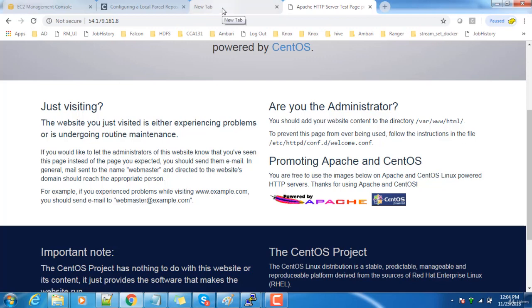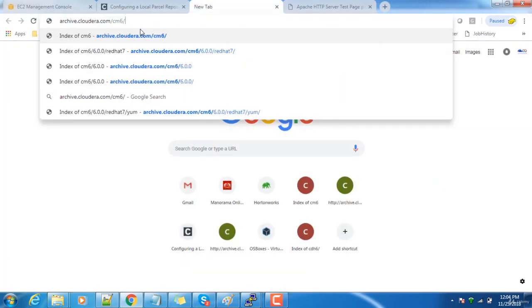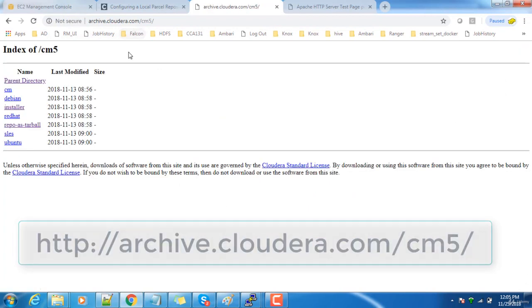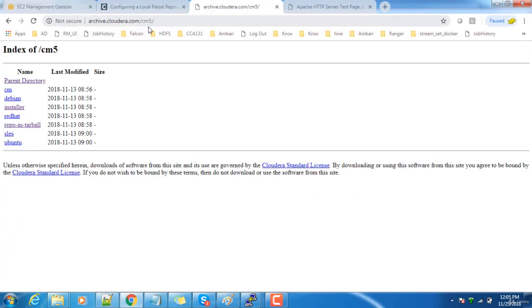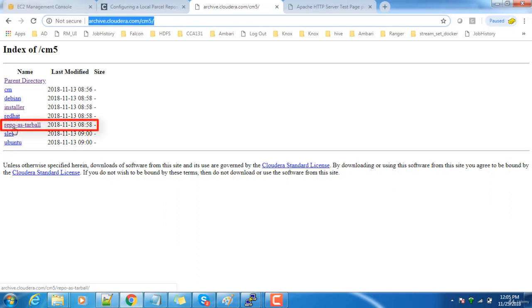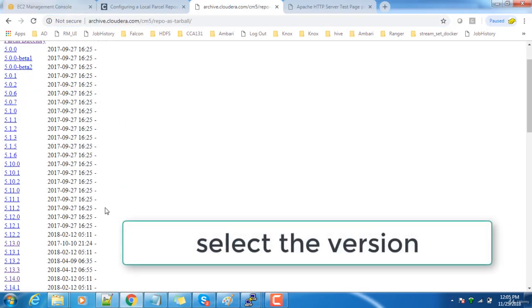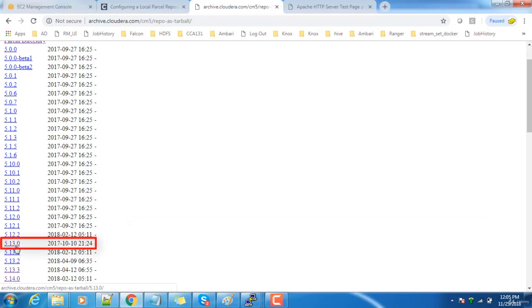Once that is done, we will go ahead and download these repositories. I am using Cloudera Manager 5. We have 6 also available, but I will do that in later videos; right now I am focusing on 5. Here you can see multiple directories. Go ahead and hit repo as tarball. Here we have a lot of versions. You can choose whatever version you need. I'm selecting 5.13.